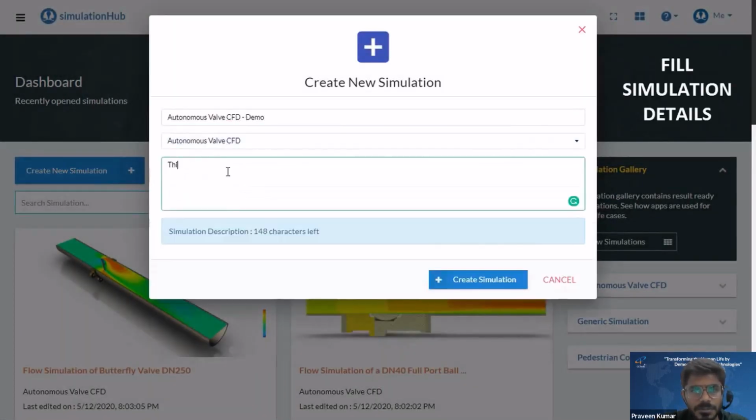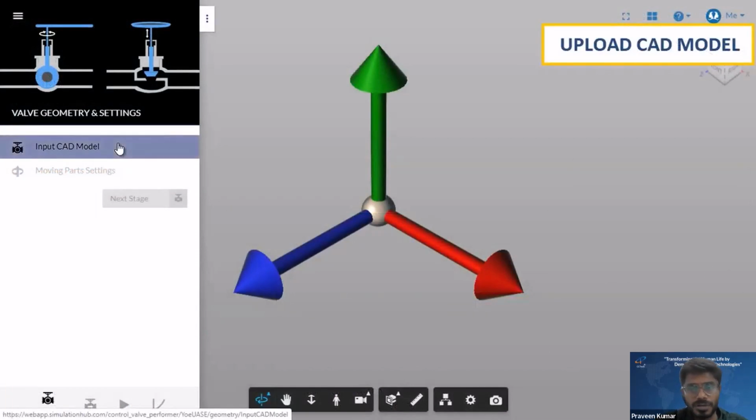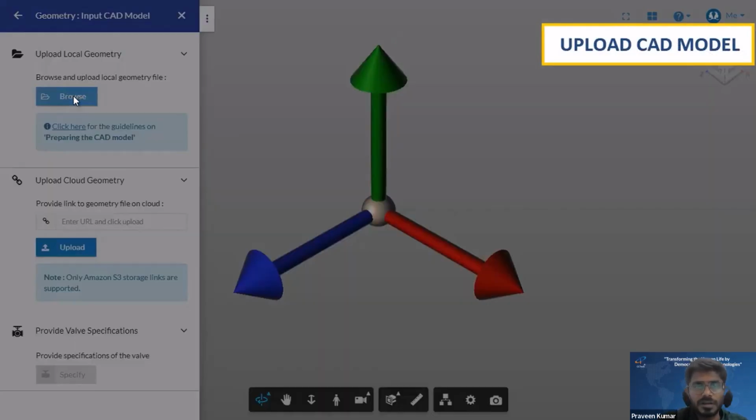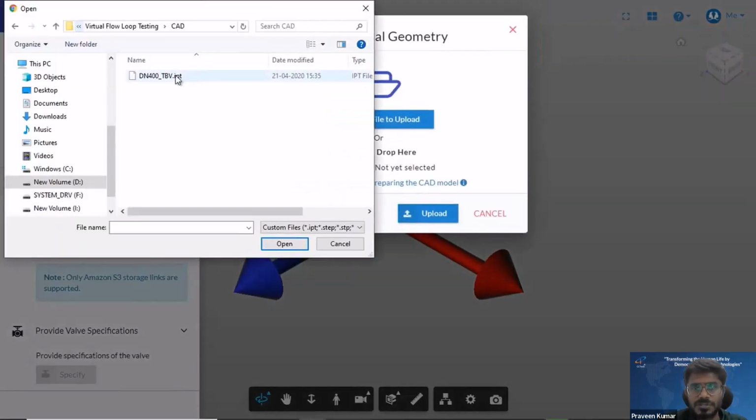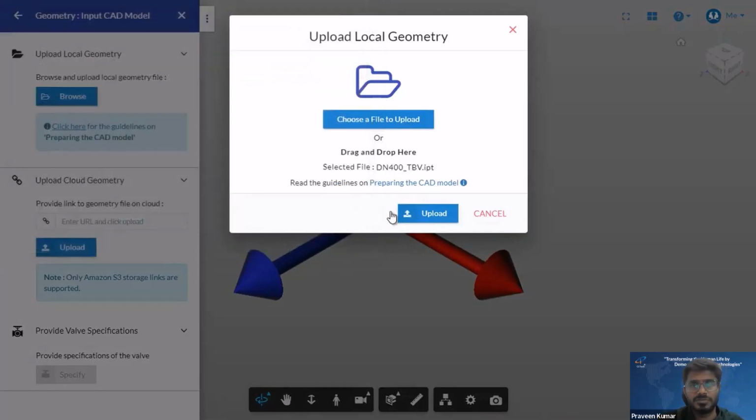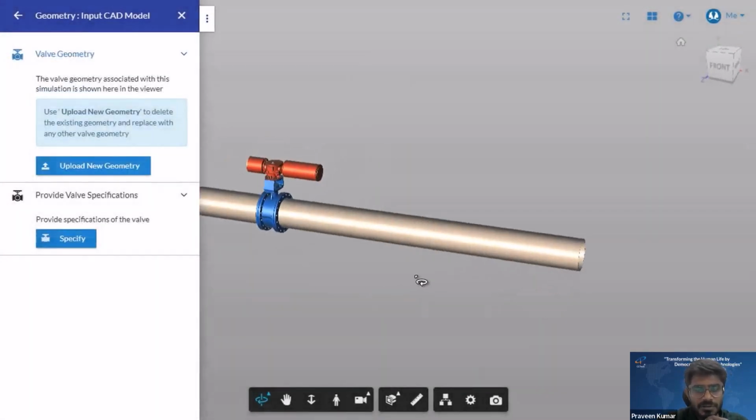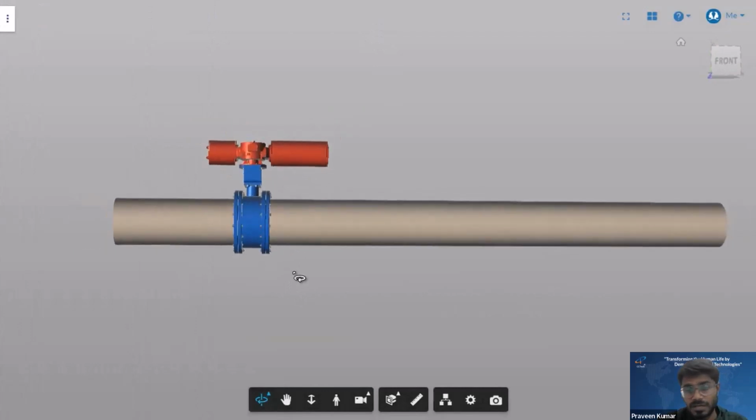Start with a description of the simulation created. The first step is to upload your CAD model. This is the input CAD model required. The app supports CAD models in different formats: IPT, STEP, IGS, XT. All the formats. The CAD model is loaded, and you can view it in the viewer.